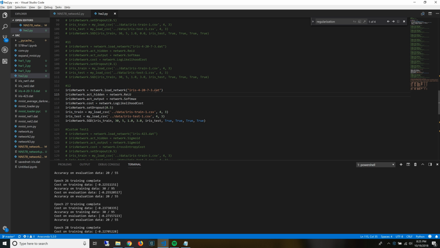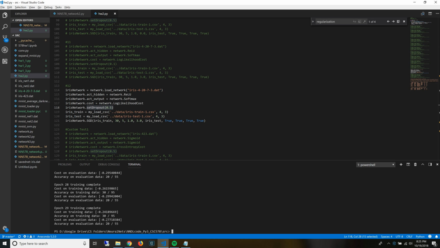So we're loading the network, we're selecting a hidden and then an output function, a cost function, we're setting a dropout, and then down here we have the regularization information. And let's look at what this does. And this runs. It doesn't necessarily generate the prettiest behavior, and I'm still pretty worried about getting these negative costs from log likelihood, but overall everything does seem to work pretty well.